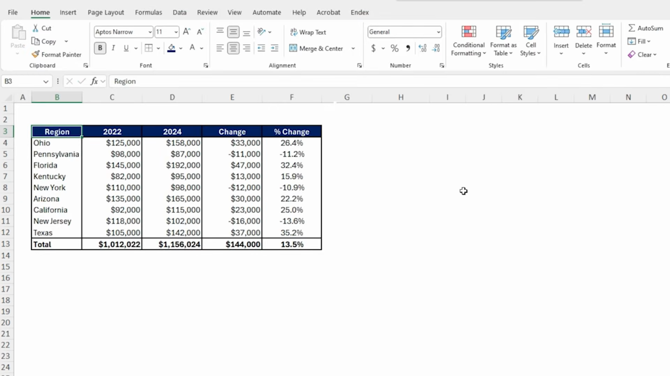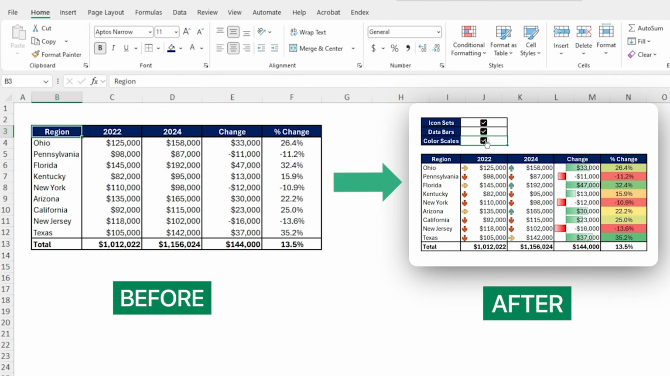For example, here we have some sales data and we want to add some formatting toggles using Excel's new checkboxes to take this data table to the next level and impress our boss. This may look really complicated to create, but trust me, it's actually pretty simple.